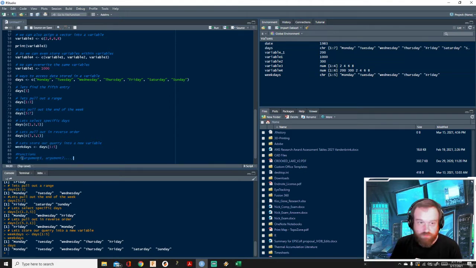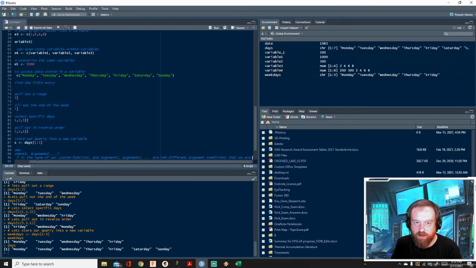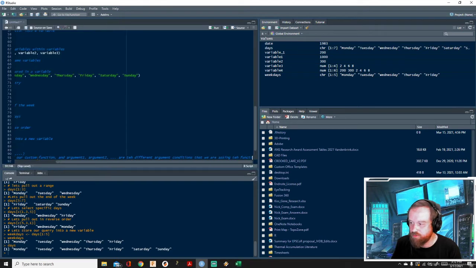Let's add a little more annotation here. This is where f is the name of our custom function, and argument 1, argument 2 are the different argument conditions that we are asking the function to evaluate.